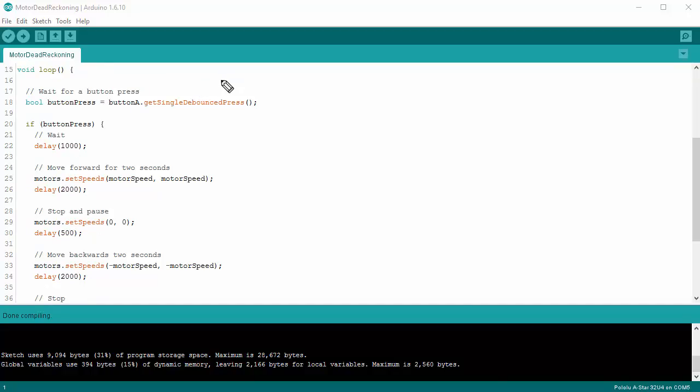The loop method. To begin with, I check to see if the person has hit the button. I do button A single, debounced, press, and this will end up being true if the person has hit the button. If it is true, I go ahead and start running. Otherwise, this loop method is just going to run again. I wait 1 second. That'll allow the user to get their finger off of the button, which is pretty handy.